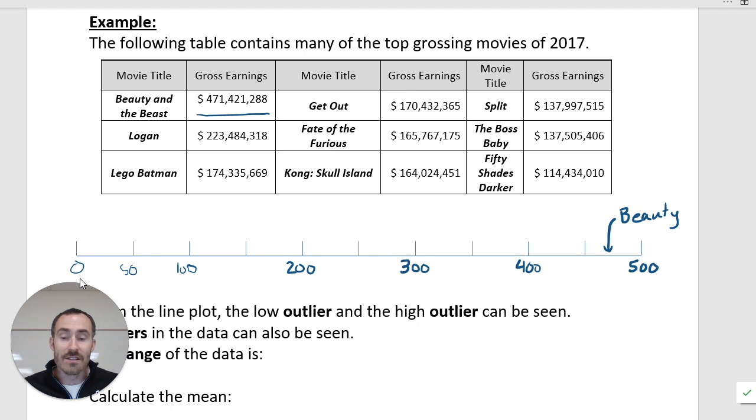Then Logan is about 225 million. So that's around here because this is 250. And here's 225. That one would be Logan. I'm not going to label what all of the movies are. I'm just going to put the rest of them on the list. Okay, so we've got Lego Batman at 175, which is somewhere around here. And then Get Out at 170, which is around here. And 165. And 164. And 137 is around here somewhere.